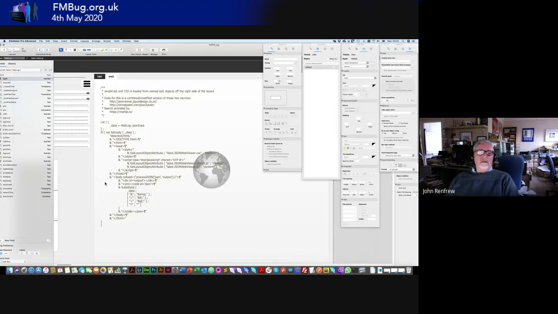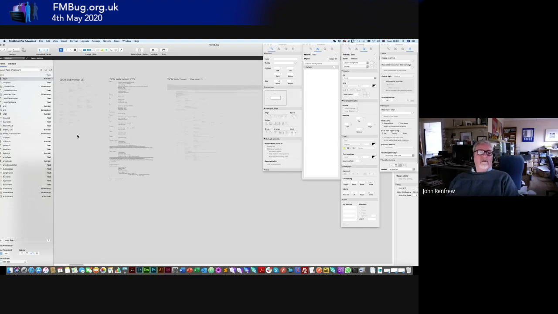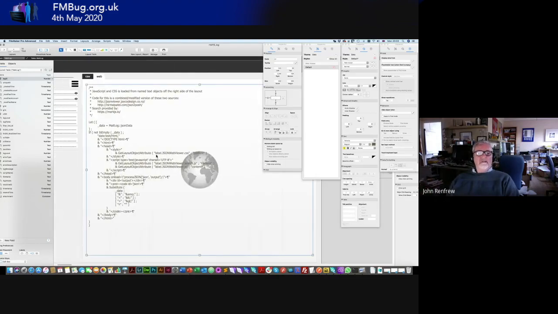Okay, so that's the web viewer code. To the right hand side there are 3 text fields. There's a JavaScript that's driving the web viewer, there's a CSS that's styling it, and there's a bit of JavaScript which allows the search to happen. But those are in the demo file, so all it's doing is referencing it.